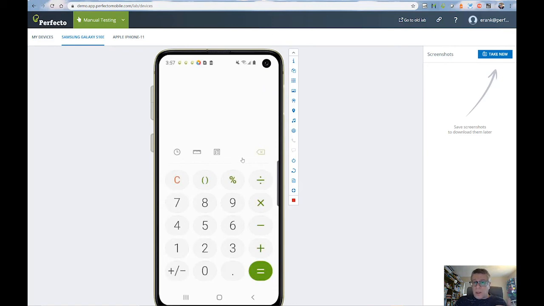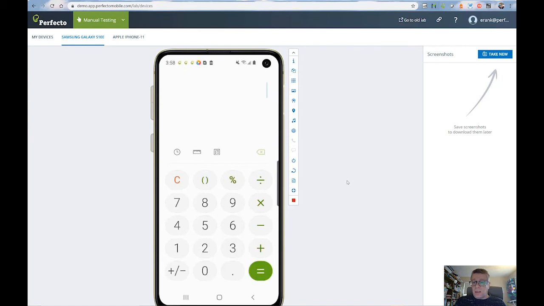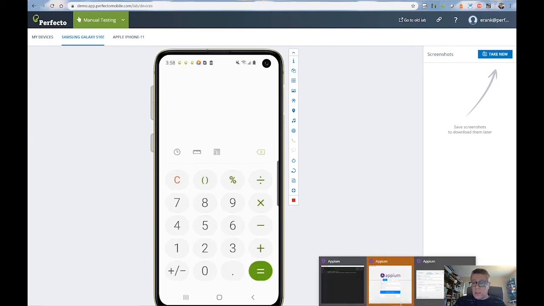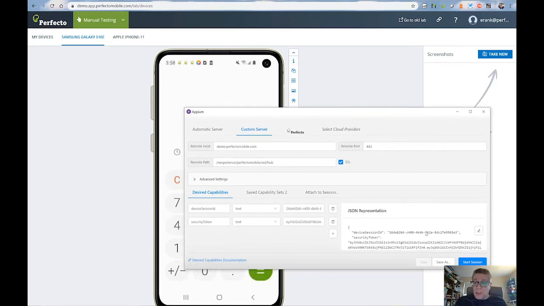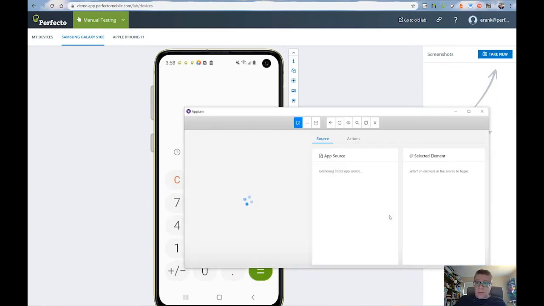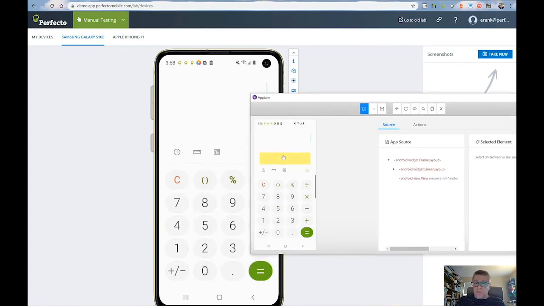What I can do right now, I can do basic testing like manual calculations, but I can also take this device, okay, using its session ID that you can see here. That's the only thing that I need, including my security token, to connect it to the Appium desktop for my mobile test automation. So once I'm starting the session and I provided the session ID and the security token, I can immediately see the device on my Appium desktop and I can start interacting with the app, automating script and using different objects.